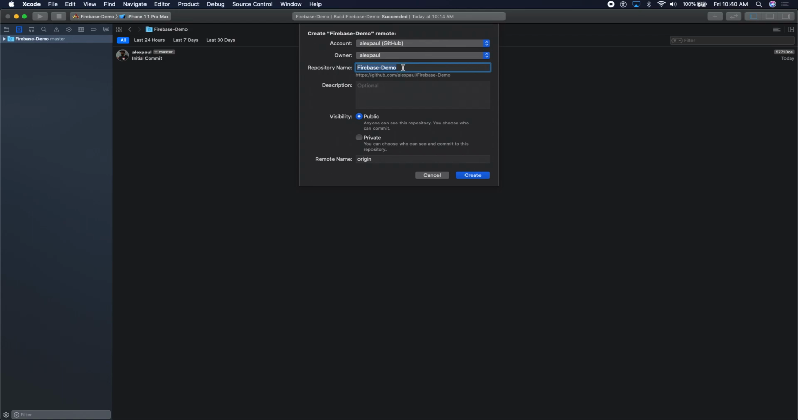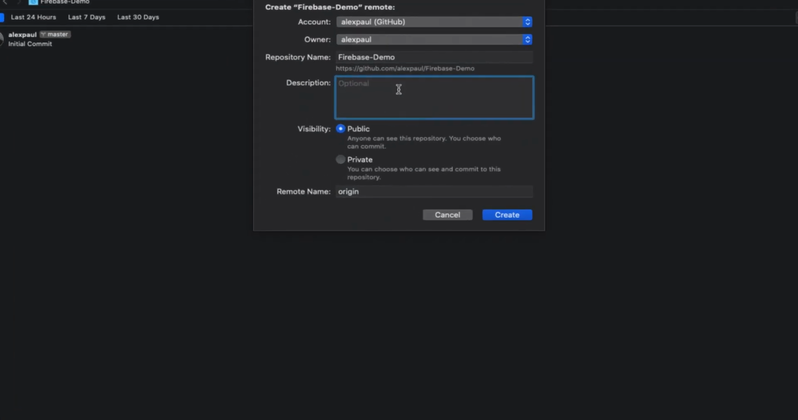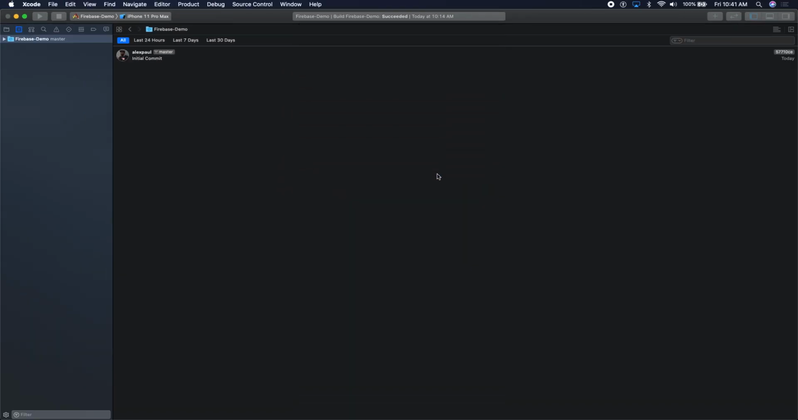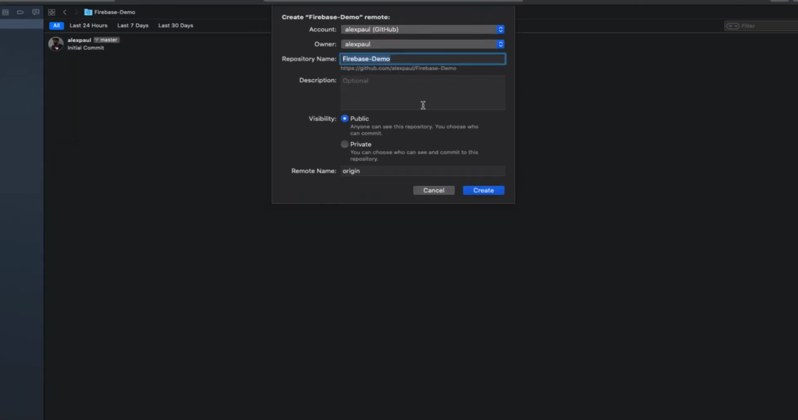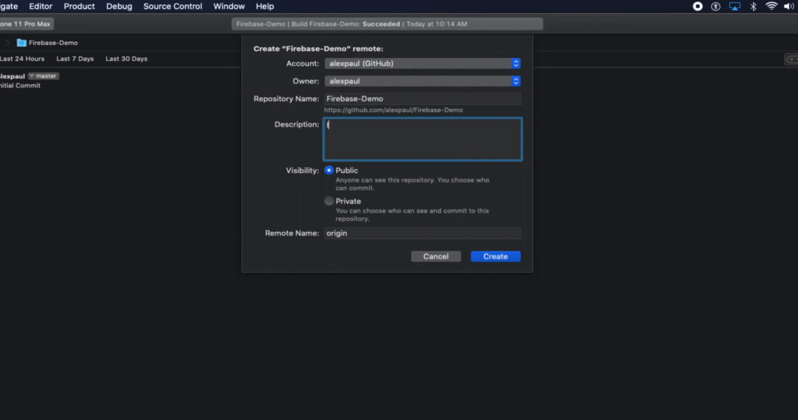And here we will give it a name. This is fine, public is fine. And here I'll simply say, intro. I'm sorry? How did I do? Before the step. Wait. How did I do? Right click on your source project, create Firebase remote. Okay, here, introduction to Firebase.